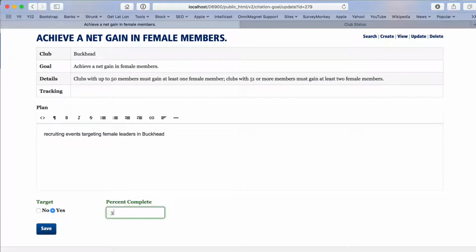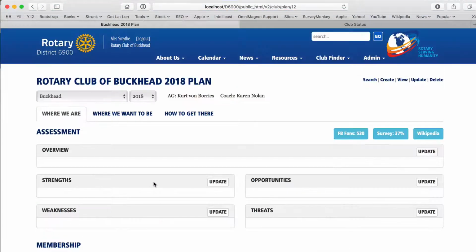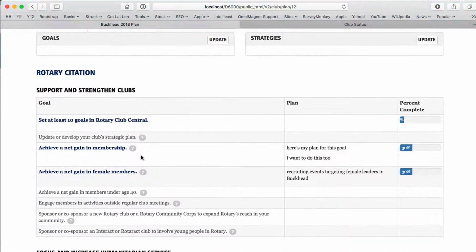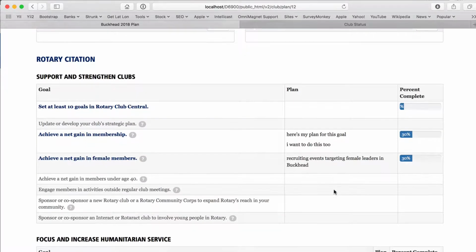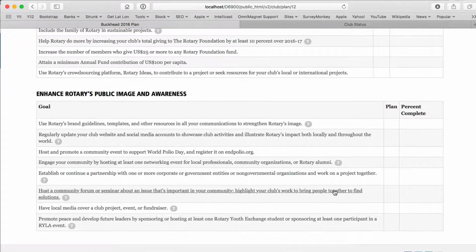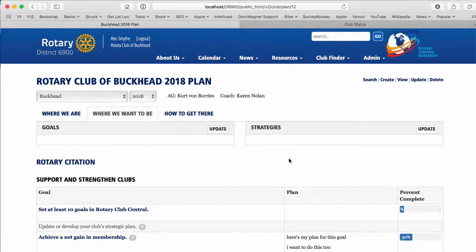So I could say, well, I think I'm 30% through this. I click save, and where we want to be, you can see that this one's now in bold because it says I'm targeting it. It tells me what I'm going to do, here's my plan to actually accomplish it, and I'm 30% of the way there. So that's how you keep track of your citation in this system.